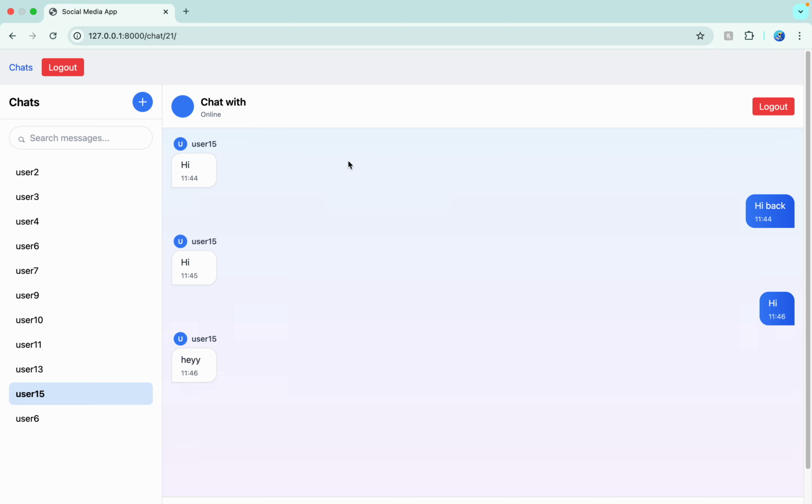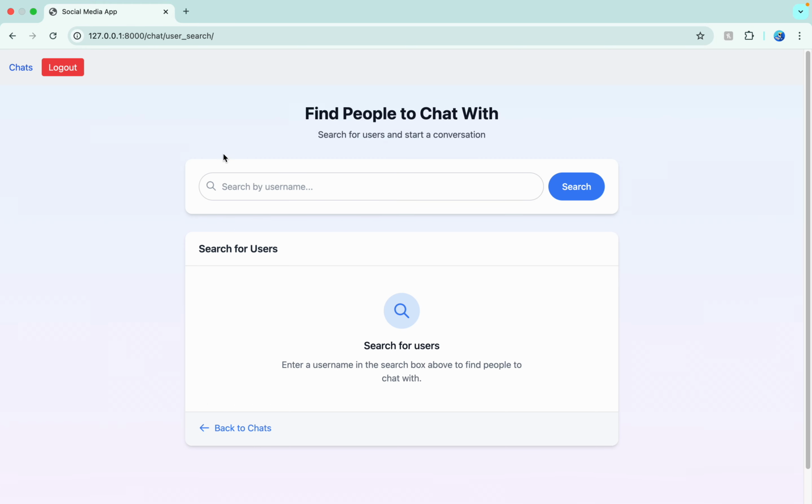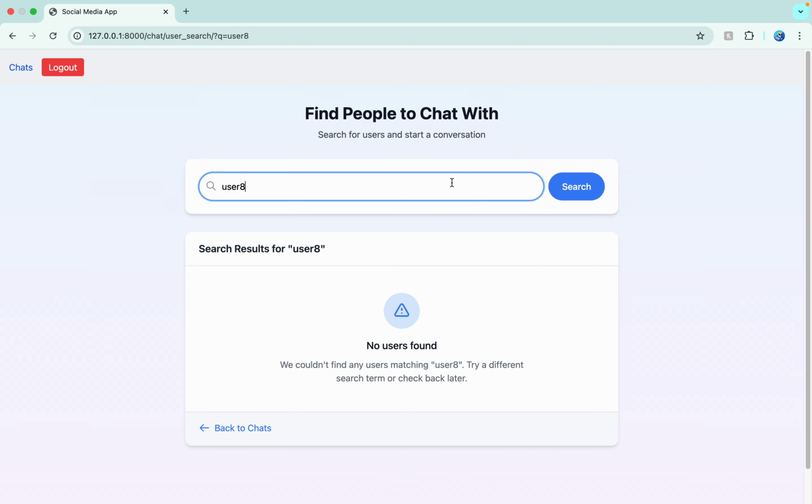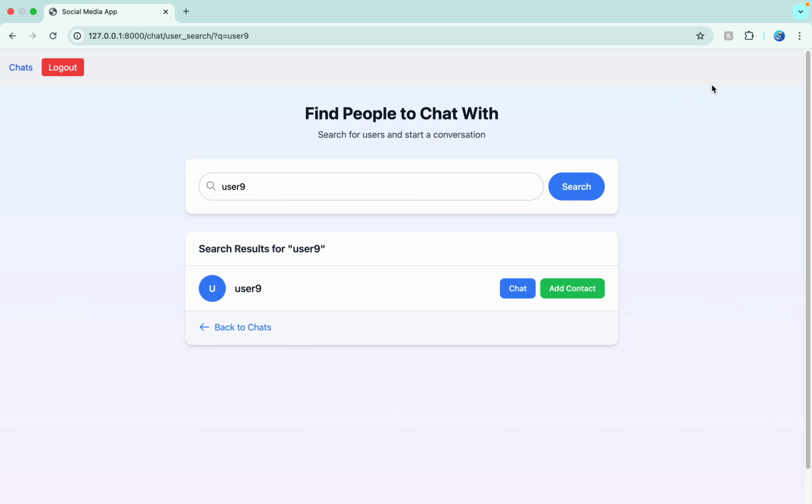So the first type of search is the ability to go ahead and search for other existing users within the application database. We can do that by clicking this plus button over here, and this is the page you are met with. So if I go ahead and type user 8 here, if there is a user 8, okay, there's no user 8. User 9, I should have a user 9. Cool, user 9 pops up.